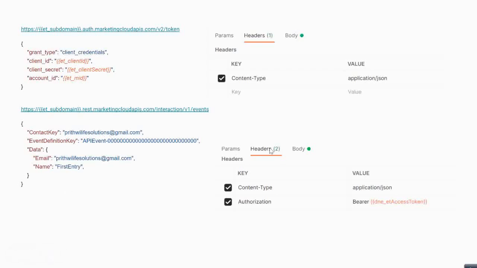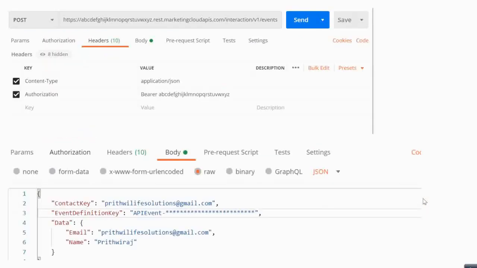So once this is done, but before you pass this, you will have to make sure you are using the access token. You receive the access token from this first part, so that access token you will have to use over here. Basically in the header, content type will be application/json, and authorization will be bearer, and then, no quotes, directly you pass the access token over here.